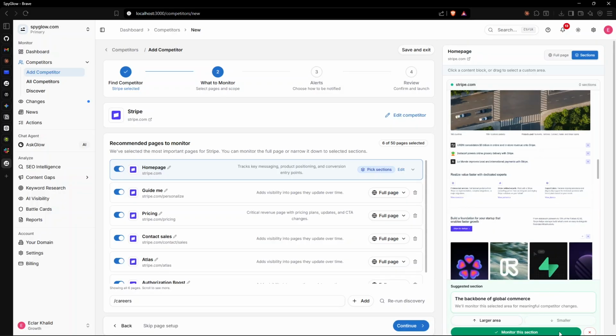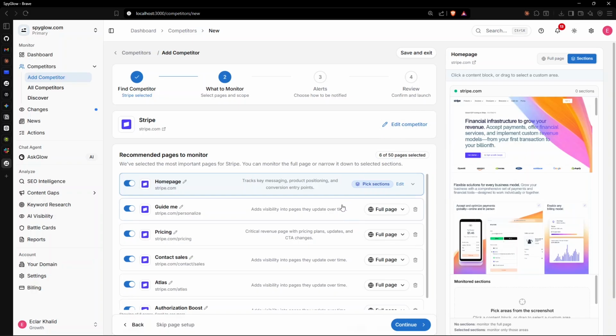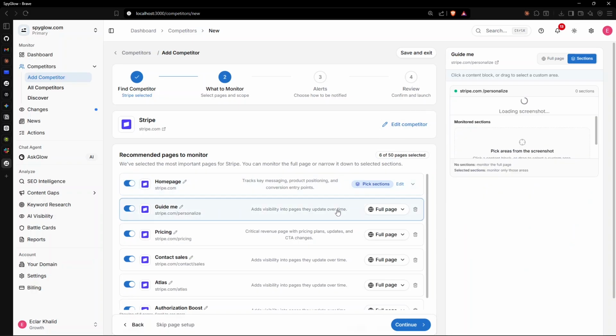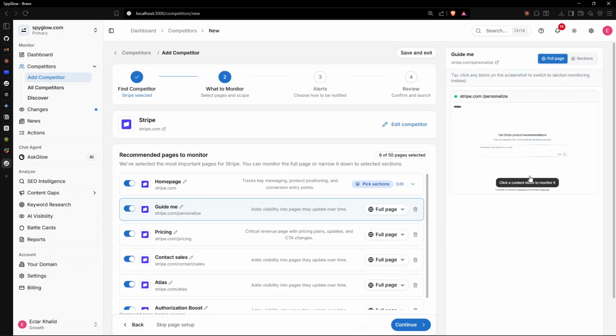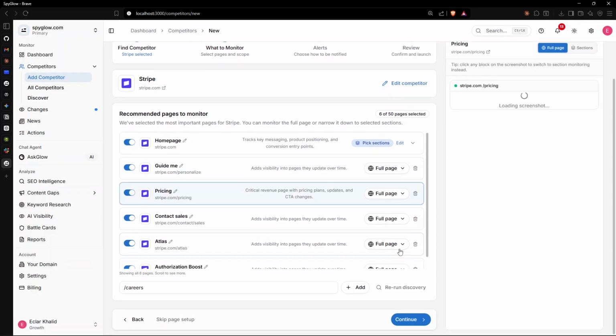And once you click monitor that section, or let's say you don't want to monitor sections for this page, but you want to monitor some sections for, let's say, this page. The same happens. You select the page, then it's going to try and autofill the screenshot for you, and then you can select what you actually want to monitor. The same happens with other pages, for example, this pricing page. But if you don't want to monitor a page, you just delete it.